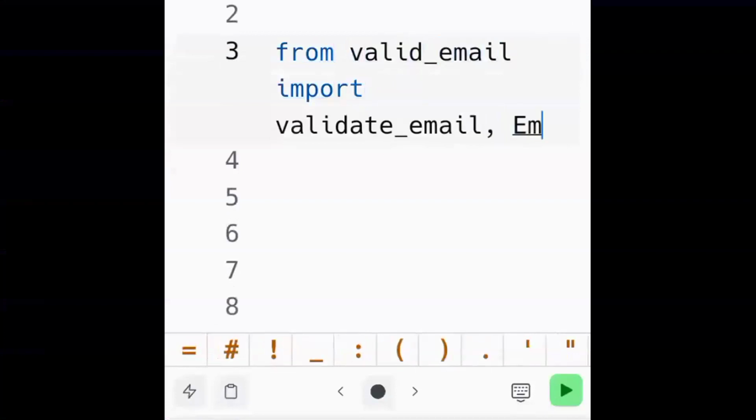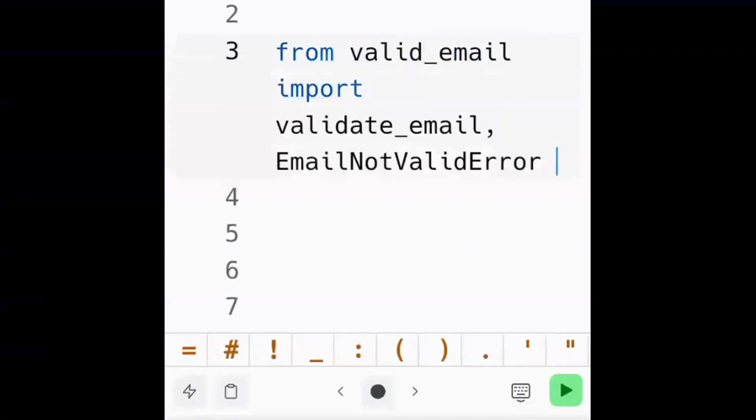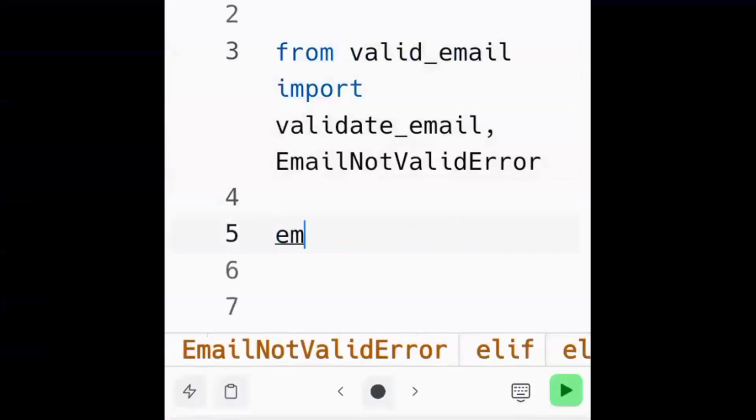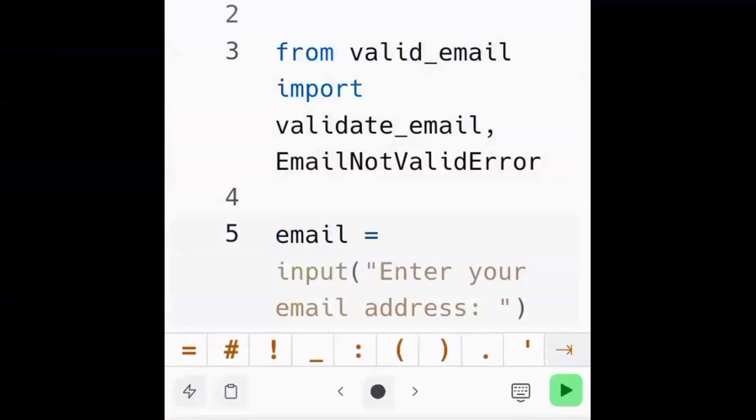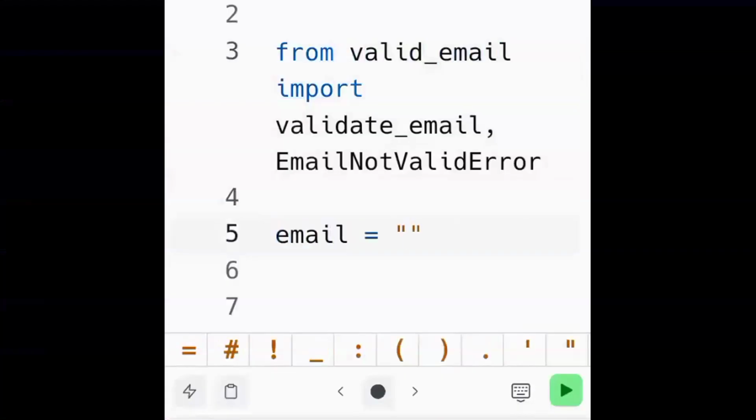I've already imported. So first we start with: from validate email import validate email, email not valid error. The reason we do this import is so that it will install the validate email library and then the module. Because of this packaging, by importing validate email, it will detect the error in the email as compared to the normal email that is supposed to be.